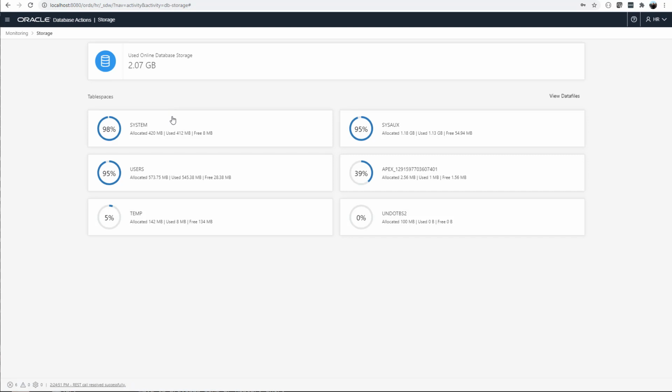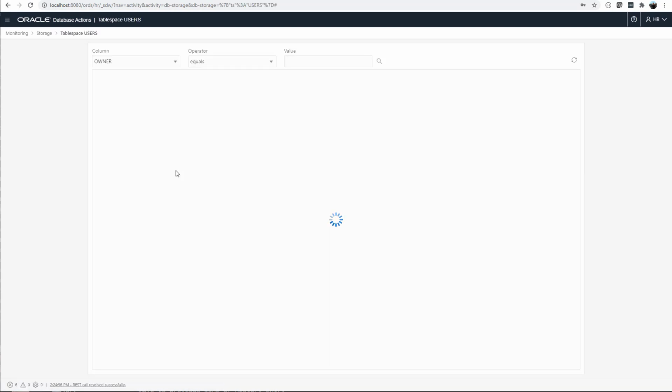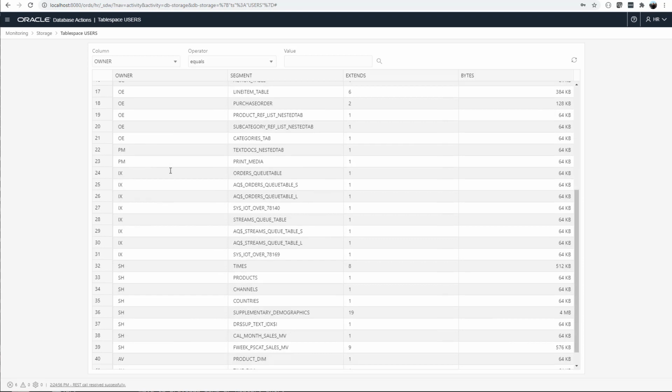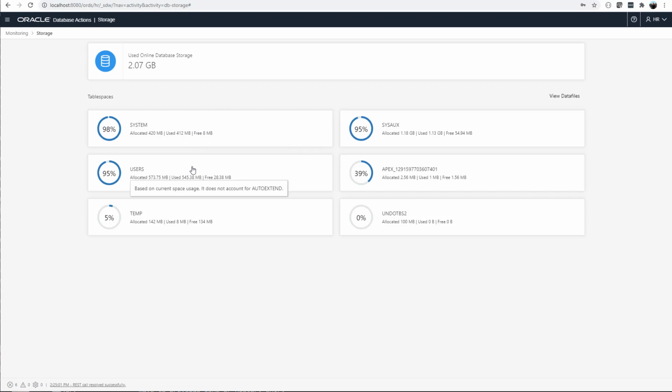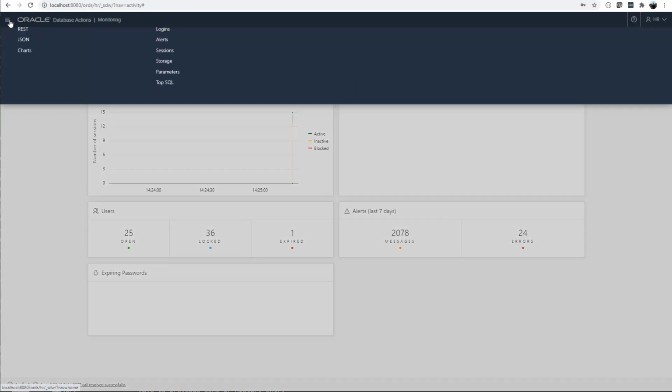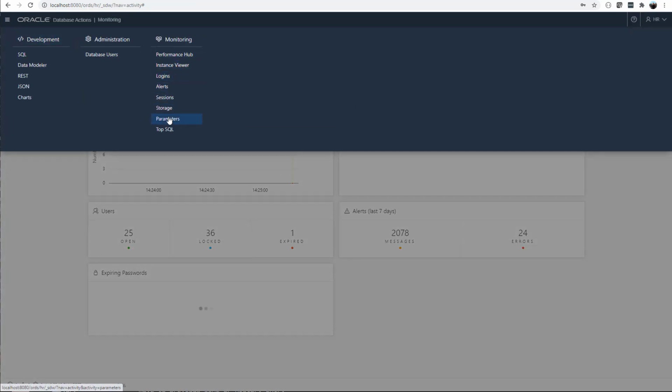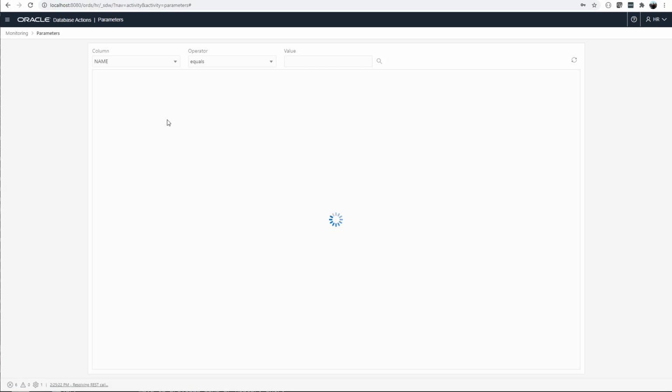Similar if I come into storage, I can see what's going on in my database. I do not have extend tablespace type stuff, but that's what we're working on going forward, is bringing more of the administrative and monitoring features into the tool so I can make changes to the init parameters versus just seeing what the init parameters are, which by the way you can do.